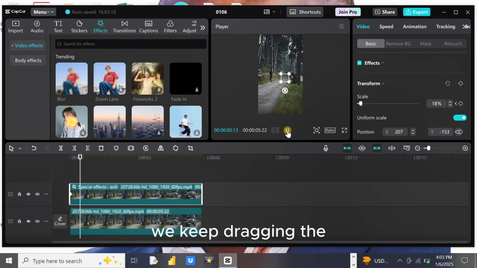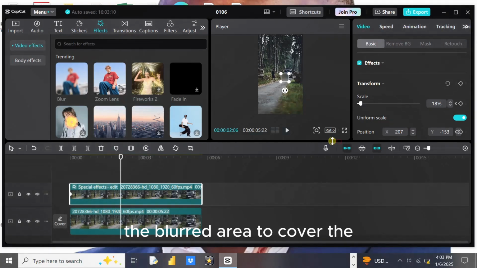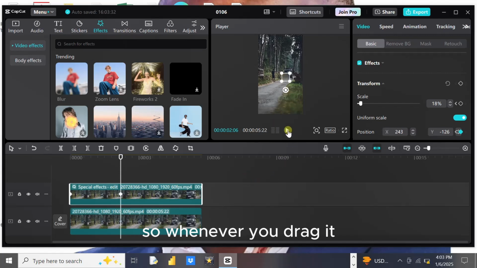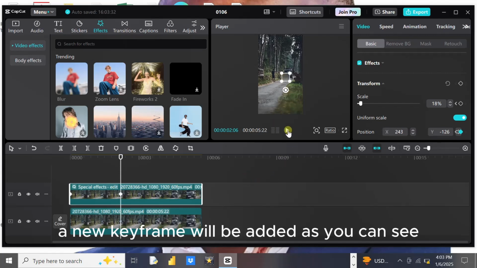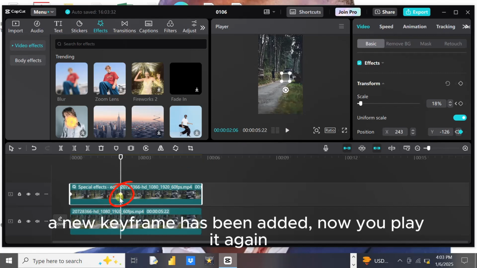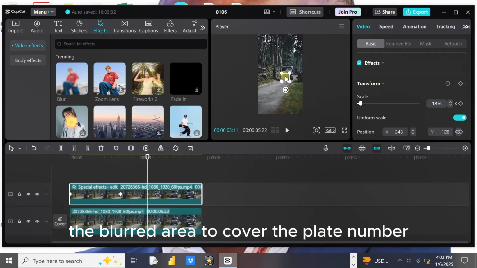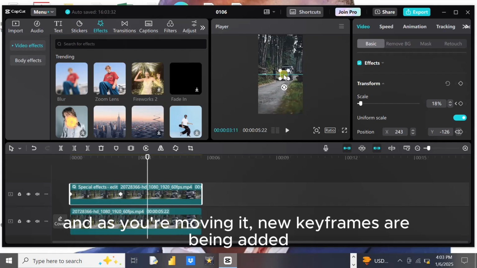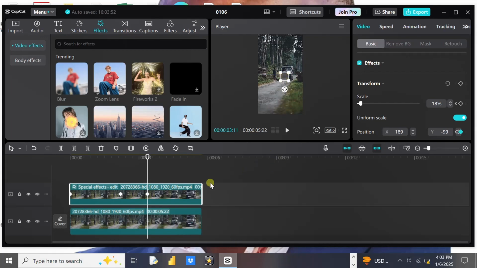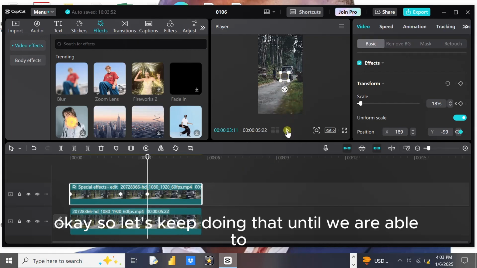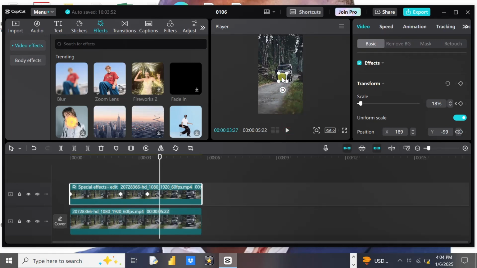As it's moving, we'll keep dragging the blur area to cover the plate, the vehicle's plate number. So whenever you drag it, a new keyframe will be added. As you can see, look at this place. A new keyframe has been added. Now you play it again. As the car is moving, you keep dragging, you keep moving the blur area to cover the plate number. And as you're moving it, new keyframes have been added. Okay, so let's keep doing that until we are able to cover it to the end.